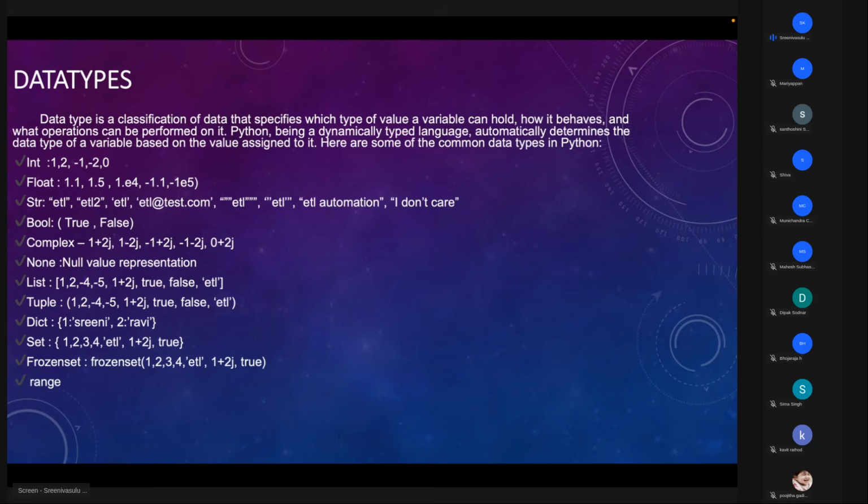Same way in Python also, if you want to store any value, we have to define a data type. But Python is a dynamically typed programming language, so we don't need to assign the data type explicitly. Python internally understands: whatever values you are providing, it takes the value and assigns the data type automatically. We don't need to manually pass the data type for it.